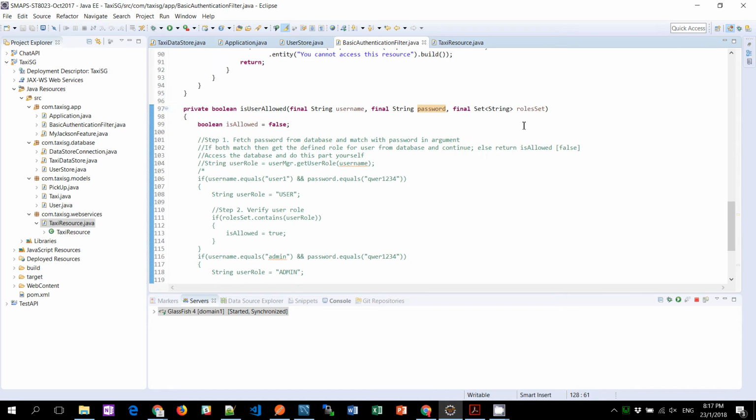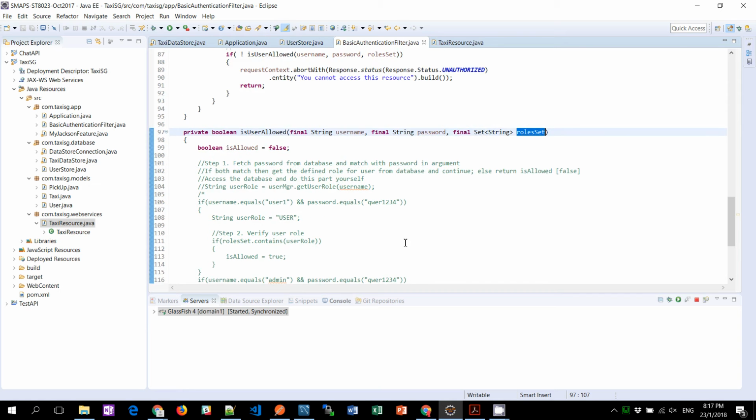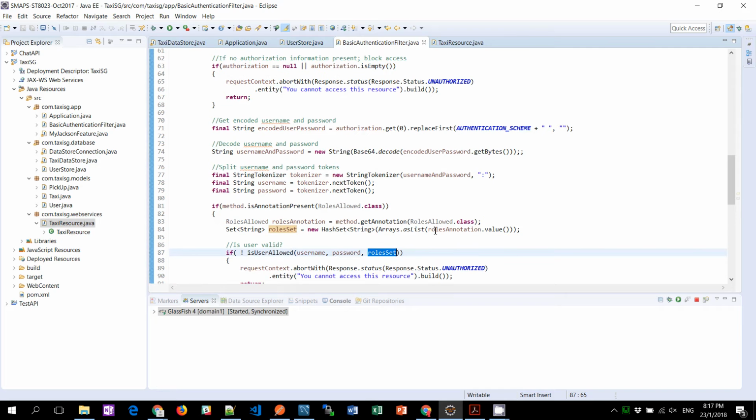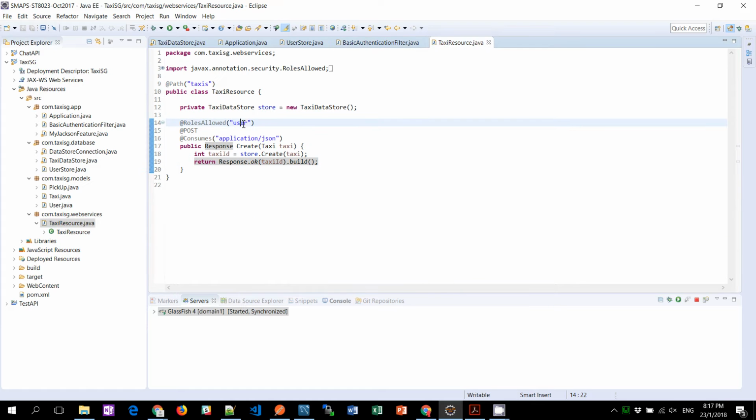The role set is obtained from the roles annotation, which is coming from taxi resource, this. So what is happening is when this method is called create taxi, the username and password is sent over. Then I'll look at the role set allowed for this endpoint, which is user. Then I will check in the table, does username and password and this user exist together in one record or not? If it doesn't exist as one record, then that means the user doesn't have access to this resource. Get it so far?